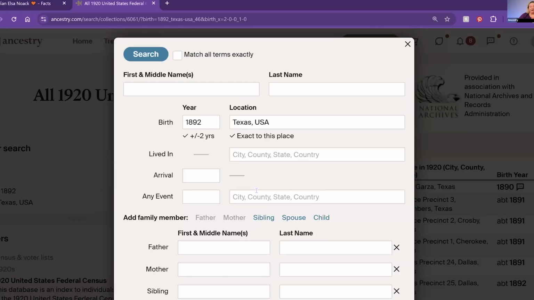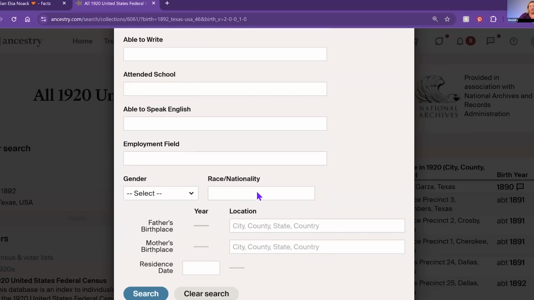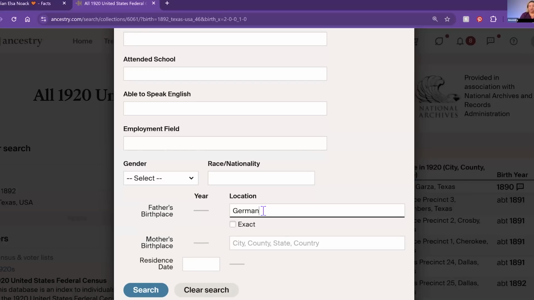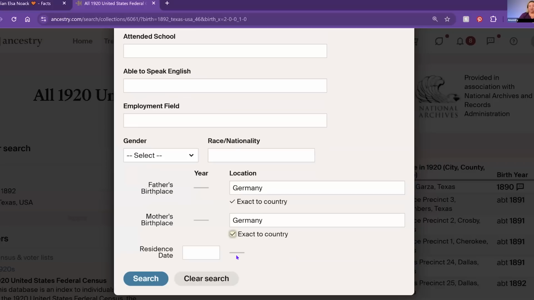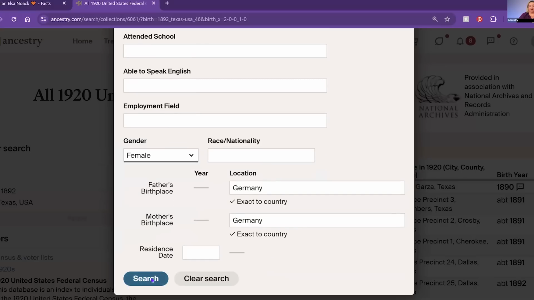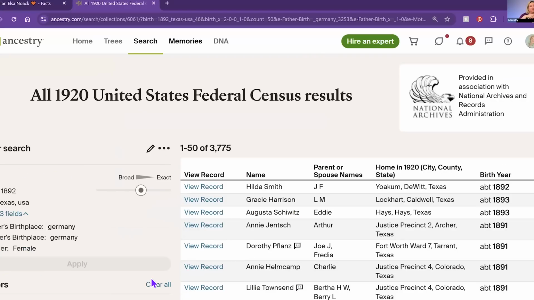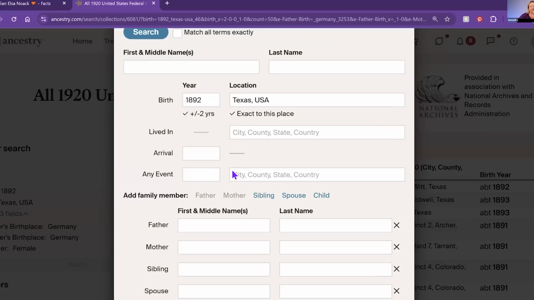So I'm going to come back in here and I'm going to say, well, really what I want is every person born within 2 years of 1892 in Texas with a father born in Germany, mark that exact, and a mother born in Germany, mark that exact, and she is female, the person I'm looking for. And I'm going to click search. And that's going to take those 344,000 people down to 3,700 people.